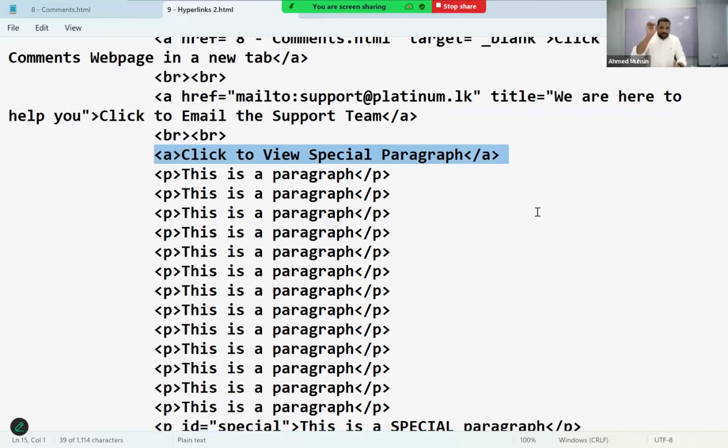Now I need to connect this to that very paragraph at the bottom. So I will refer to it by its ID. Click to view special paragraph.